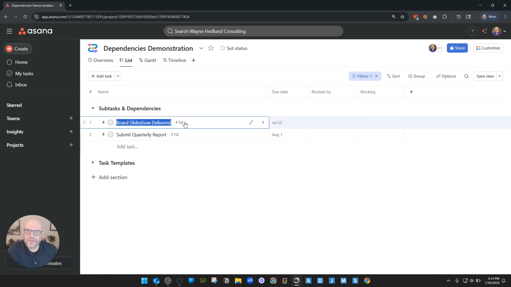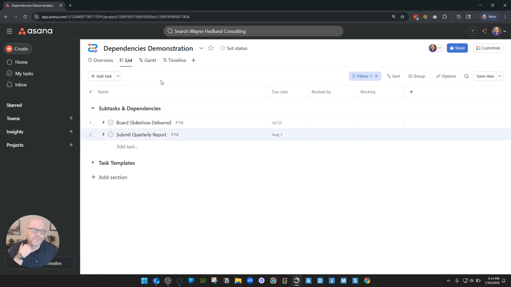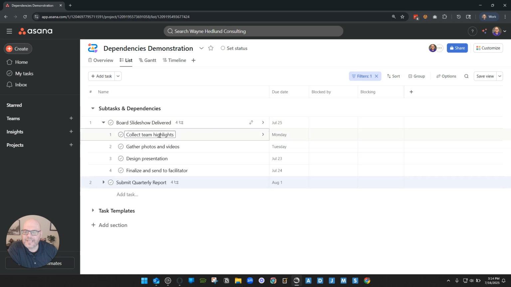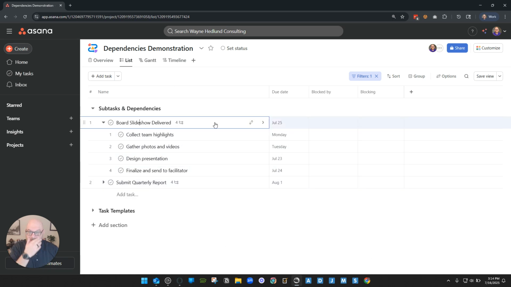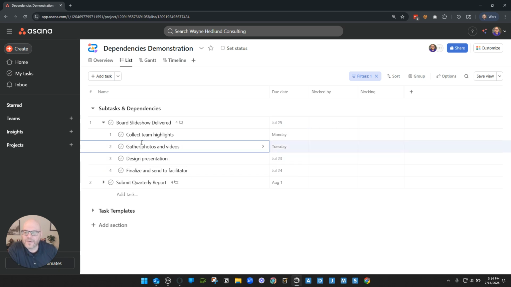Now, I have created a couple of tasks here, very simple, just for demonstration purposes. Board slideshow delivered and submit quarterly report. You'll see that each of these have 4 subtasks associated with them. And of course, the way subtasks are meant to be used is we are creating a series of actionable tasks, in this case, that roll up to this date. So the date for our board slideshow is on the 25th. So prior to the 25th, we have a number of things that need to happen.